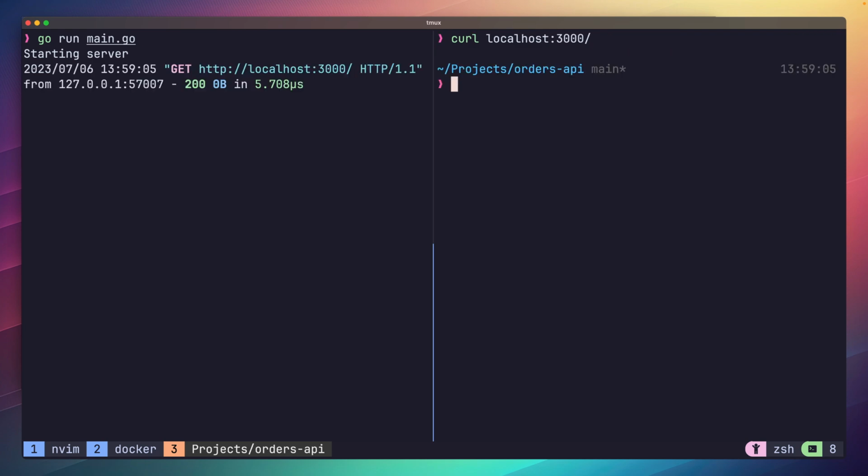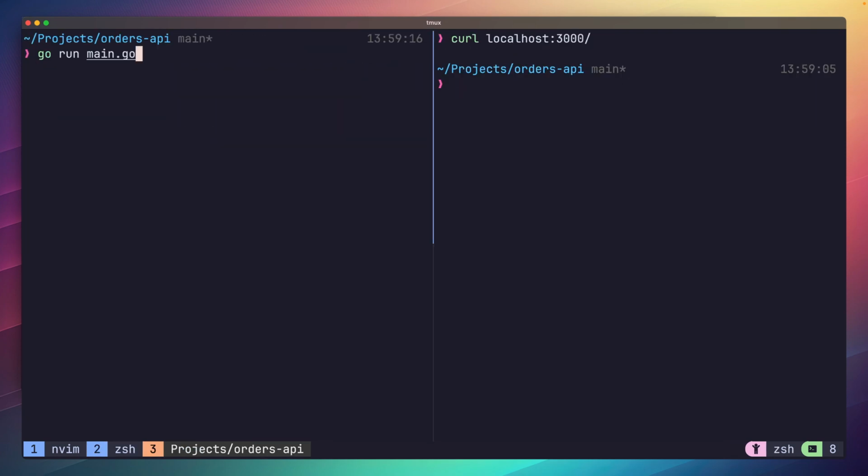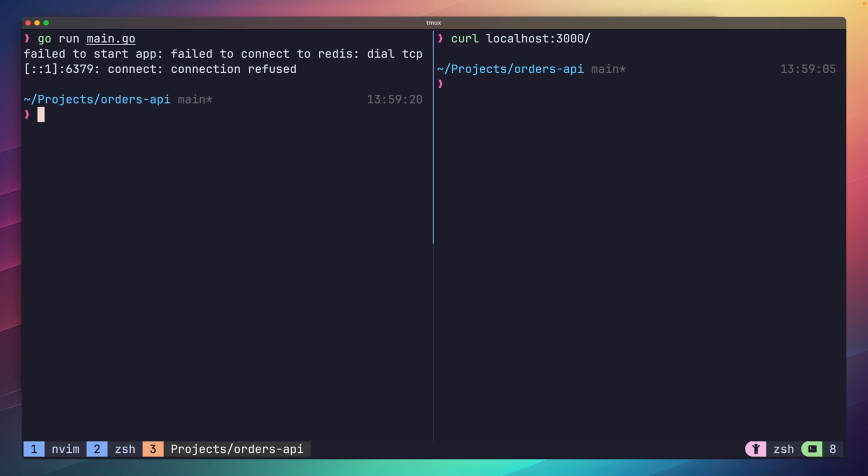However, let's actually confirm this by checking the error case. To do this, we can stop our Redis Docker container and go ahead and run our application again. This time we can see that it causes an error to be printed to the console and it stops the server from even starting up. This is really nice and what we want.